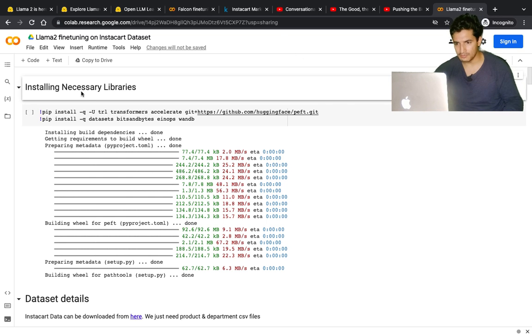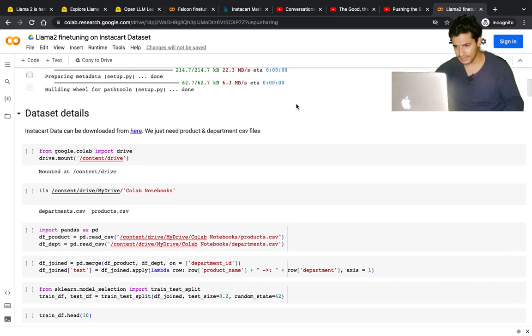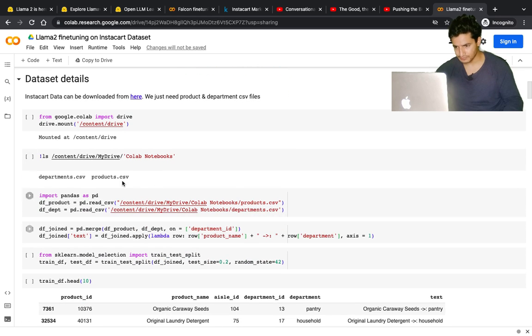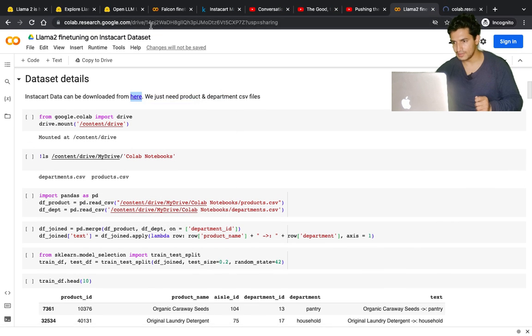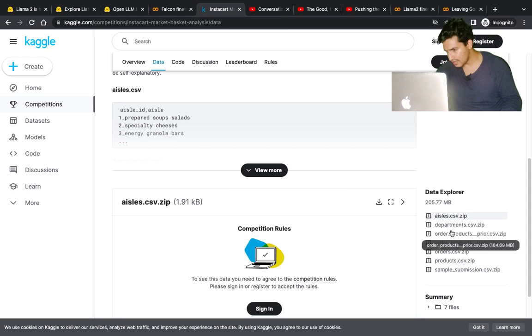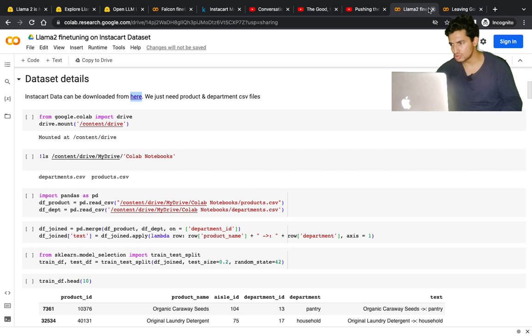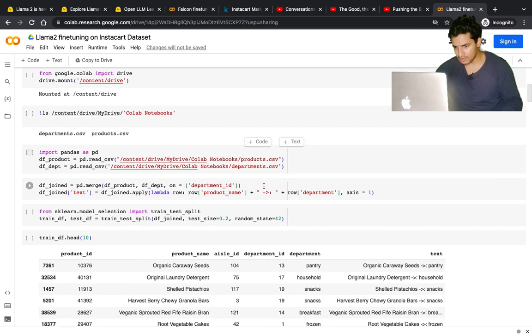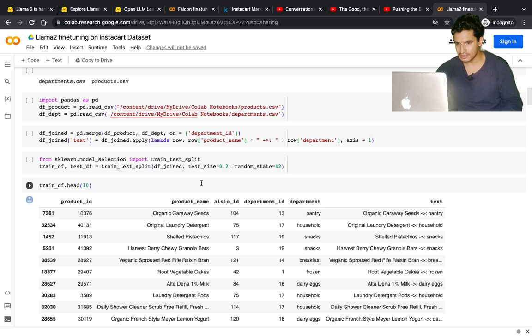First of all, the important libraries like the transformers library, datasets library, bits and bytes, all these libraries are installed. And then I load the Instacart data. So we will fine tune it on Instacart data. I have also given the link of the dataset. This is the dataset where I have just used the department and product.csv files. Why I have used those two files, I will explain. And then I have used train test split to split the dataset into train and testing data.